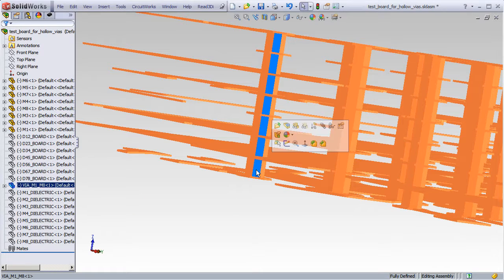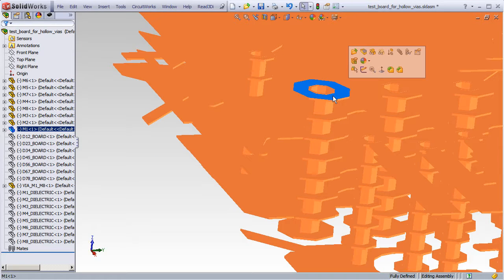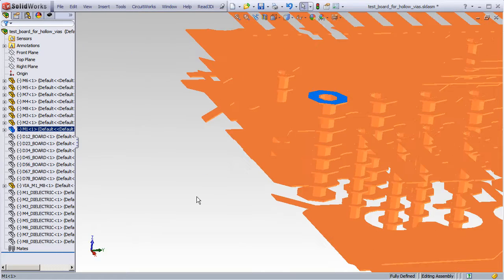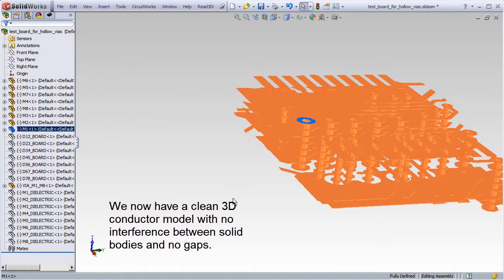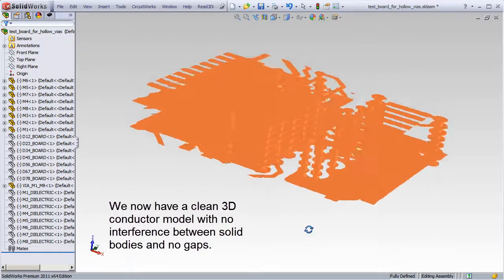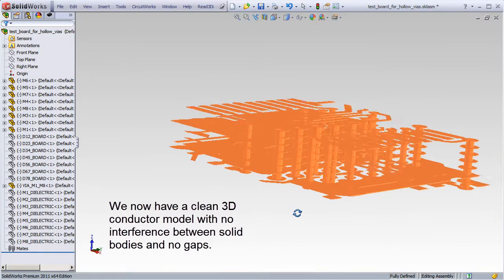If I were to click on this face here, you can see that the face, instead of being just this part, goes all the way from the top to the bottom. There are cylinders that go from the start to the end point. If we click, say, on this face, we can see that's part of our pad, and it's on layer M1. We have a nice 3D model. There's no interference. There's nothing bad that would cause a mesher to crash.